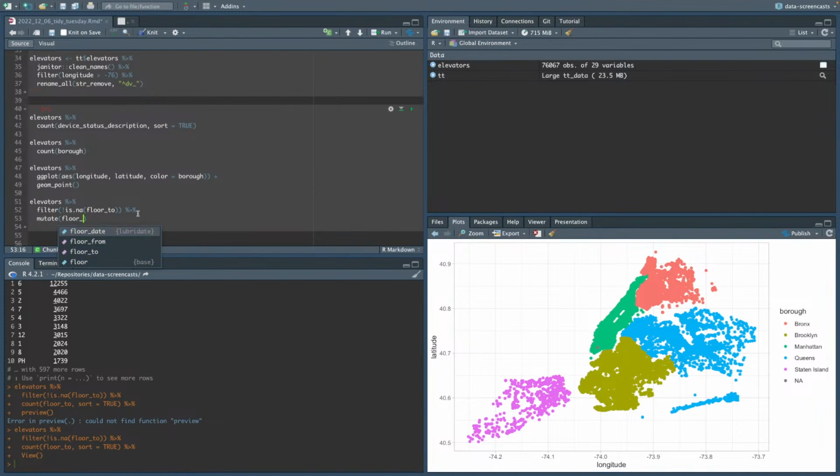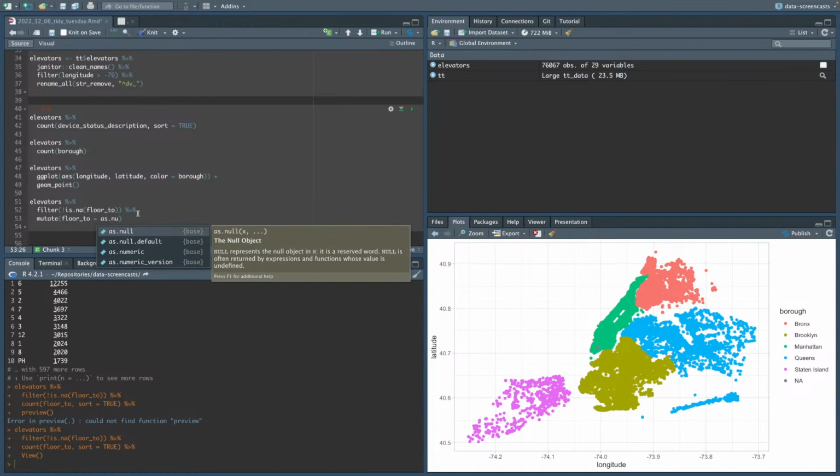okay, floor 2. Hey Emil, thanks for joining. I'm having already some fun with your data set. This is a really cool data set.